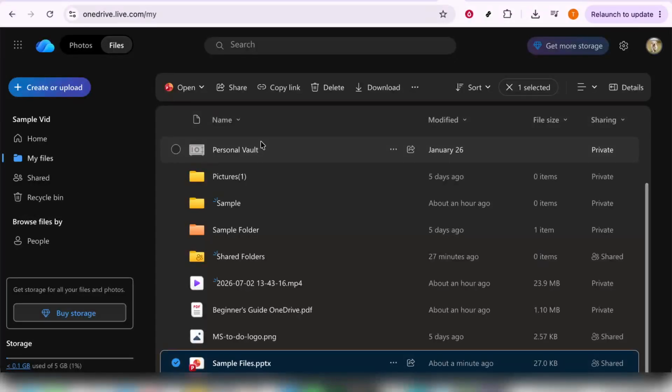In today's video, I'm going to teach you how to delete files from OneDrive. If you want to remove a file you no longer need, OneDrive makes the process very simple. This is useful for cleaning up old documents, getting rid of duplicate files, or organizing your storage so it's easier to find what matters.